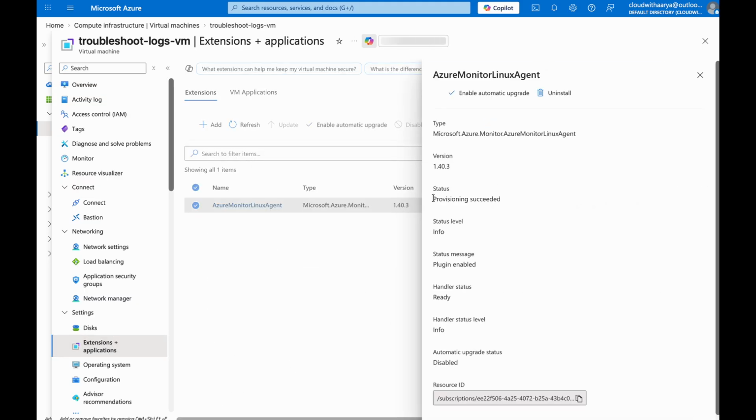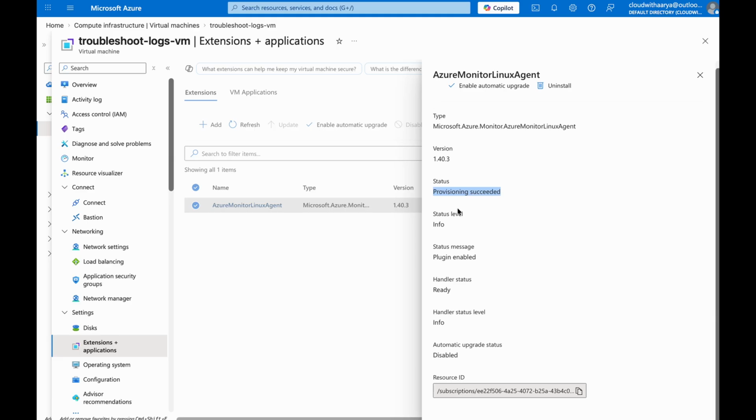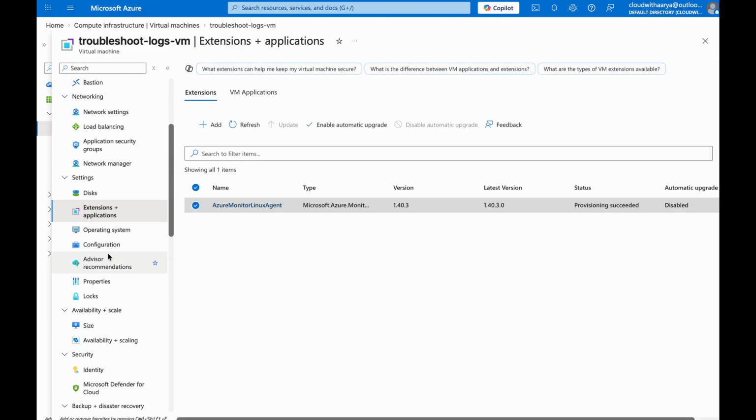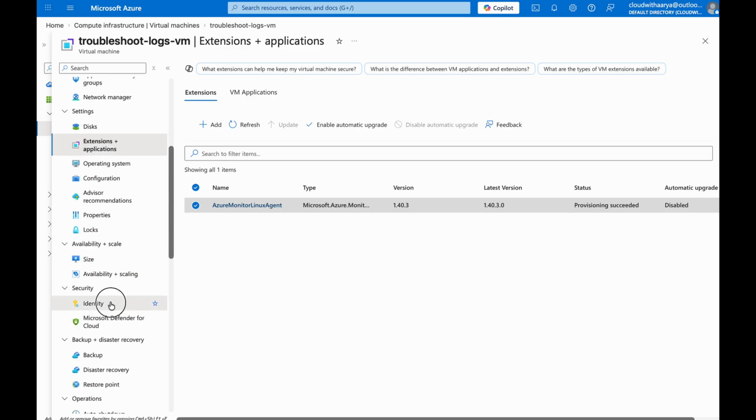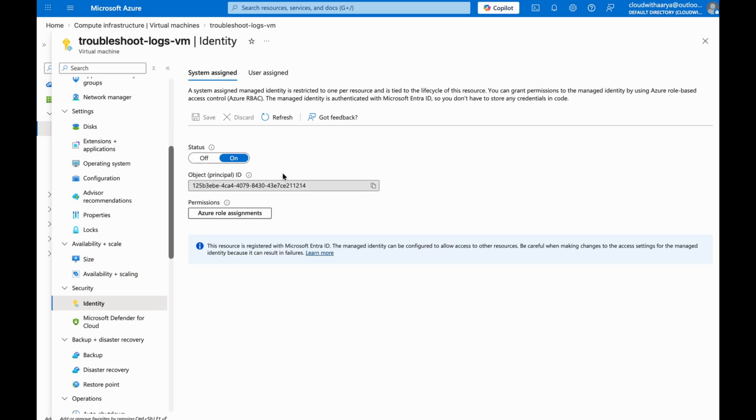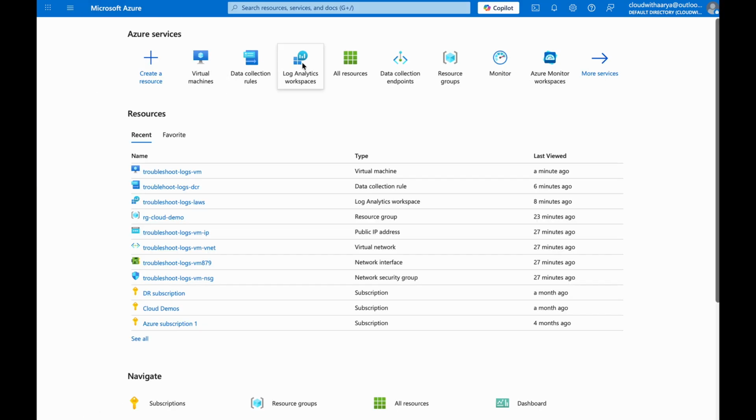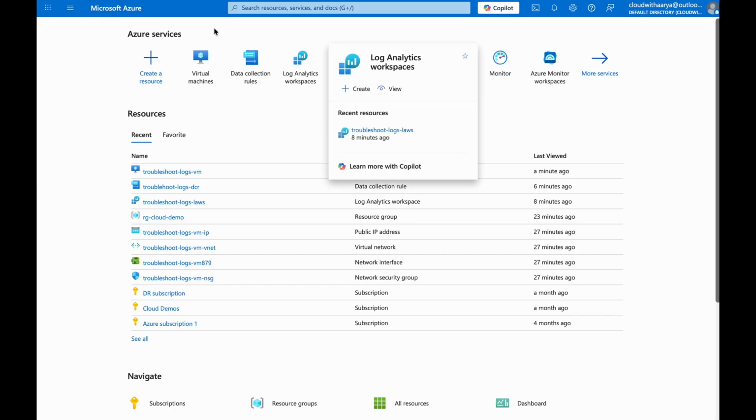And it's in the provisioning succeeded. And if it's in the provisioning failed status, our collection will not work. So we need to make sure our agent is properly installed. And next is we are going to go to identity and see if our identity is enabled. So our identity is also enabled and this basically allows our virtual machine to talk to the data collection rule and other services. So we have checked the data collection rule and the virtual machine, everything is configured properly.